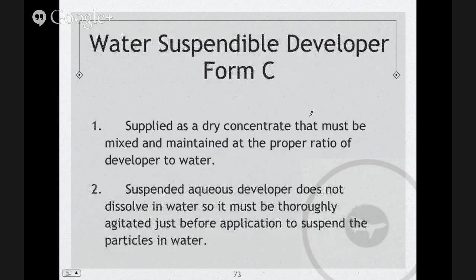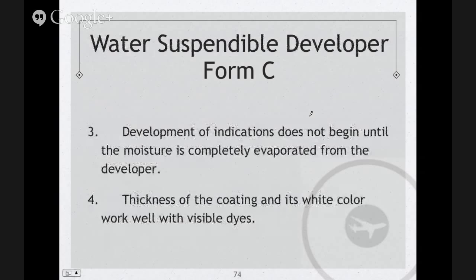Then we have method C, right, which is water suspendable developers. And they are also supplied as a dry concentrate that must be mixed and maintained at the proper ratio of developer to water. Right? And suspendable aqueous developer does not dissolve in water, so it needs to be thoroughly agitated before the application to suspend particles in water. Right? They suspend in the water, so we gotta agitate them. It requires the pump. Right? Whereas water soluble dissolves in the water, and it doesn't require the pump to be agitated. Water suspendables, right? The development of indications does not begin until the moisture is completely evaporated from the developer. Okay. And the thickness of the coating and its white color work well with visible dyes. Right? So this one actually works well with visible dyes.